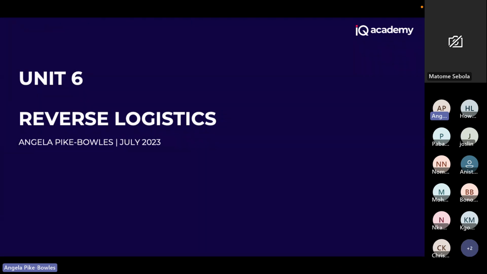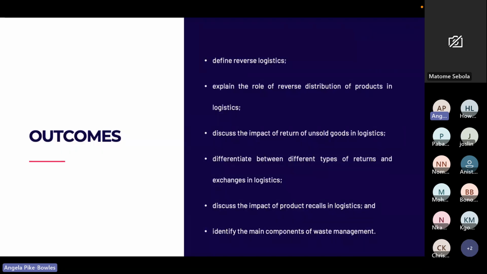Okay, so let's start. Reverse logistics. What is the outcome of this chapter? We want to understand what reverse logistics is, the role of reverse distribution, discuss the impact of return of unsold goods, differentiate between different types of returns and exchanges in logistics, discuss the impact of product recalls and identify the main components of waste management.